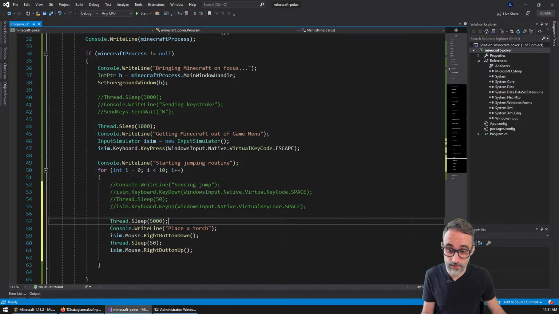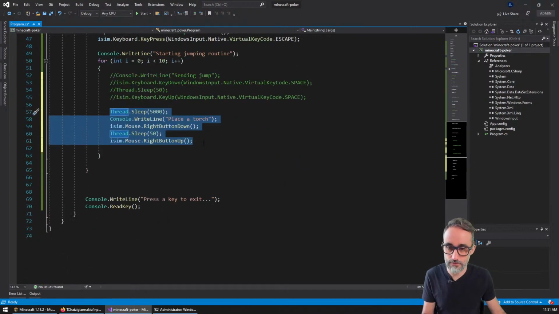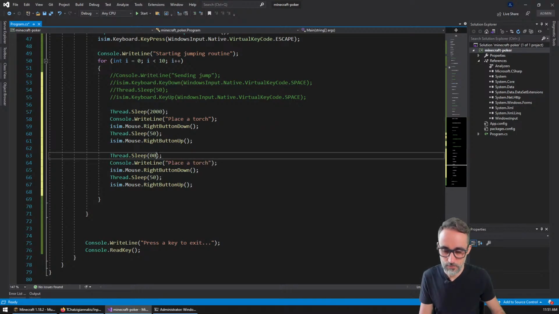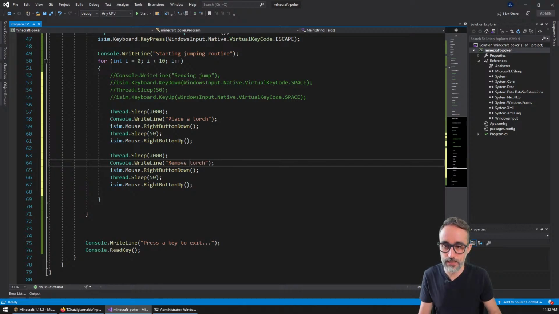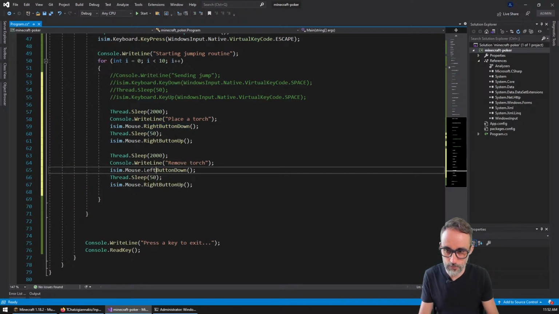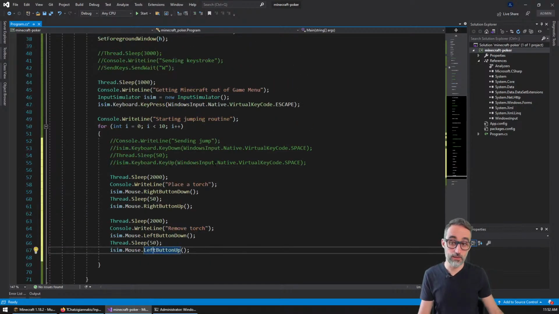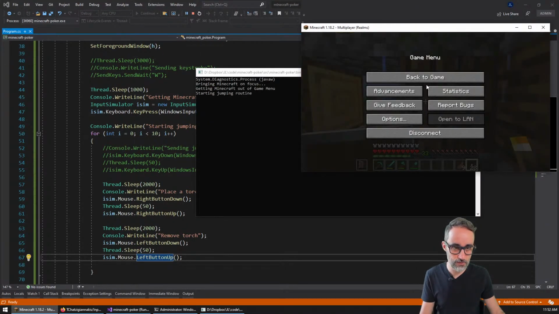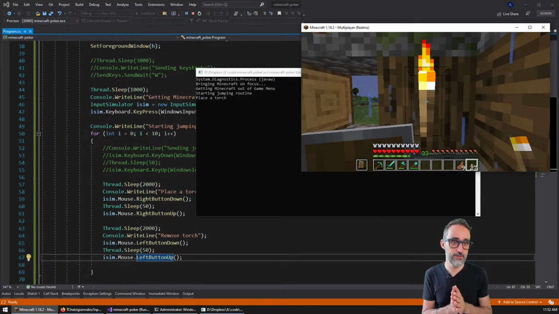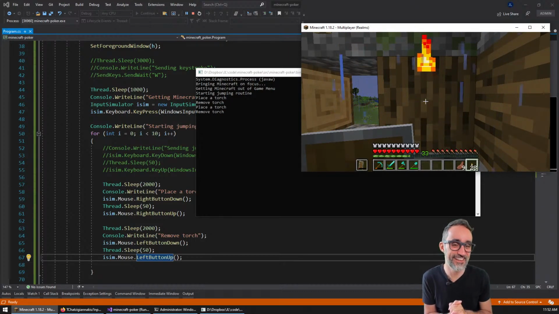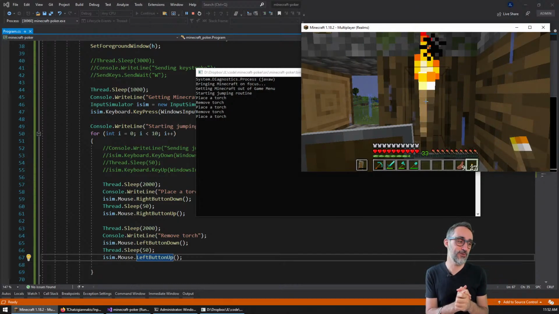And then after that, I'm going to sleep for another few seconds. Okay, I'm actually going to reduce this so that you can see it better. 2 seconds. Place the torch, remove torch, and then I'm going to change this to left button. So left button down and left button up. All right. Are you ready for this? Okay, so I'm going to here place, remove, place, remove, and place and remove.